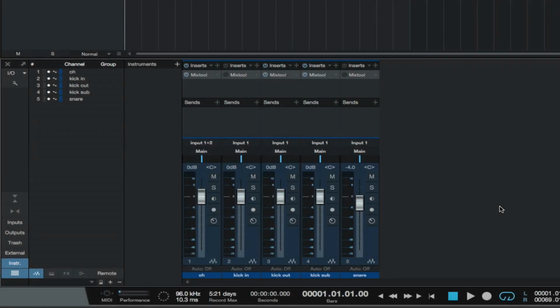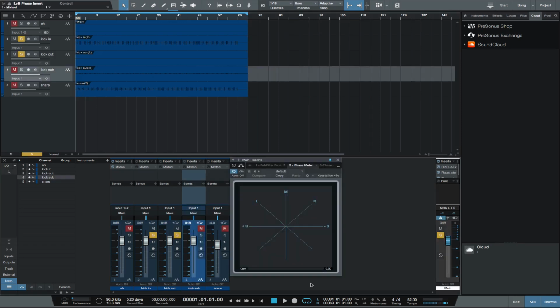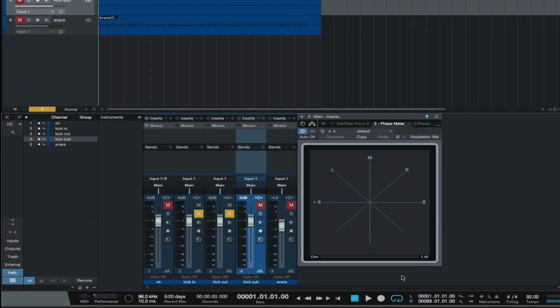Because we have 3 kick tracks, I like to get these tracks in phase with each other first, then add them to the mix. Let's start by turning off the mix tool on the kick out and kick sub tracks and soloing the kick in and kick out. Let's listen to these tracks and I will turn the mix tool on and off on the kick out track.